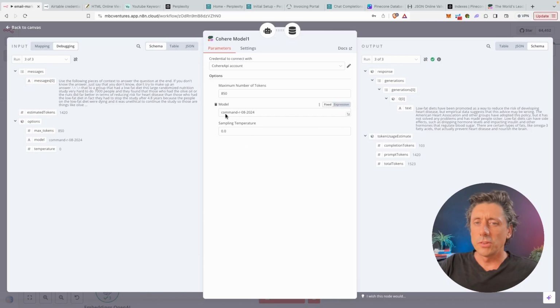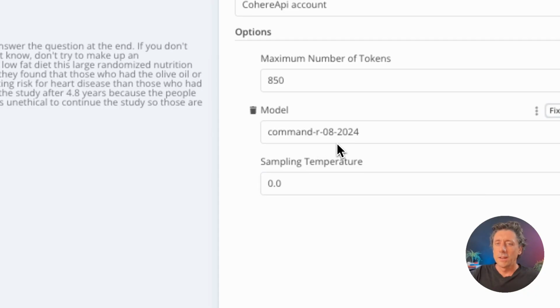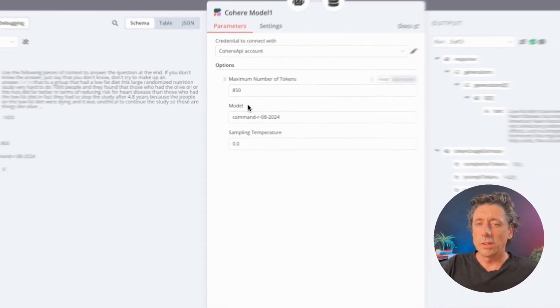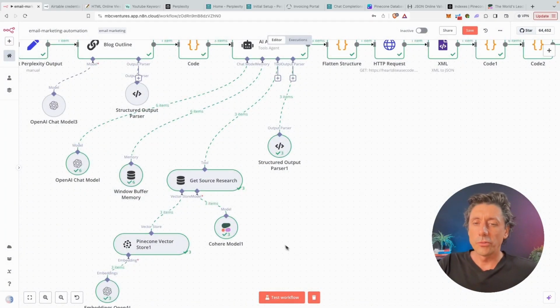The model I'm using here is command-r-08-2024. This model you can change. If you go to Cohere's website, they will give you different models. You can change this around, and then you can just leave the sampling temperature the way it is. By just simply doing that, Cohere is then going to reshuffle the results.